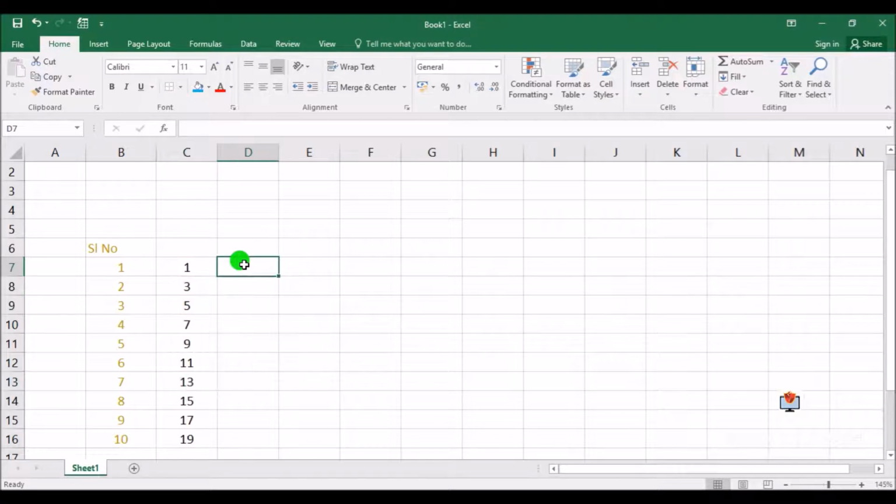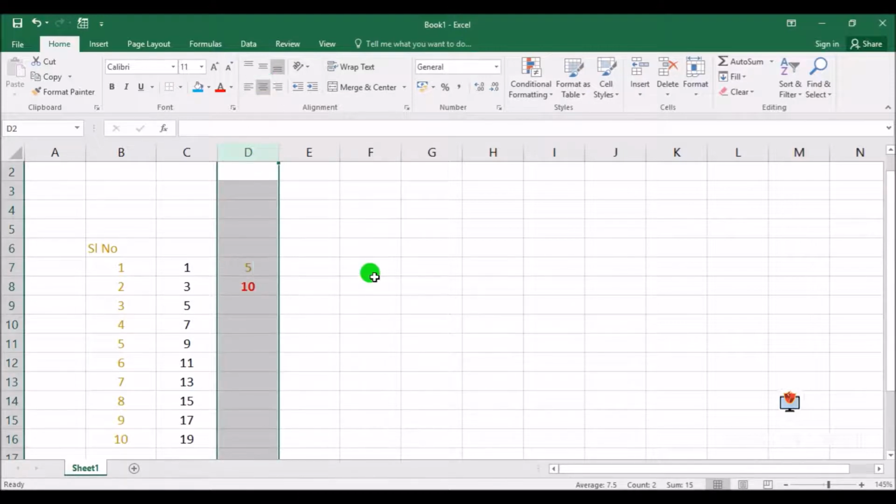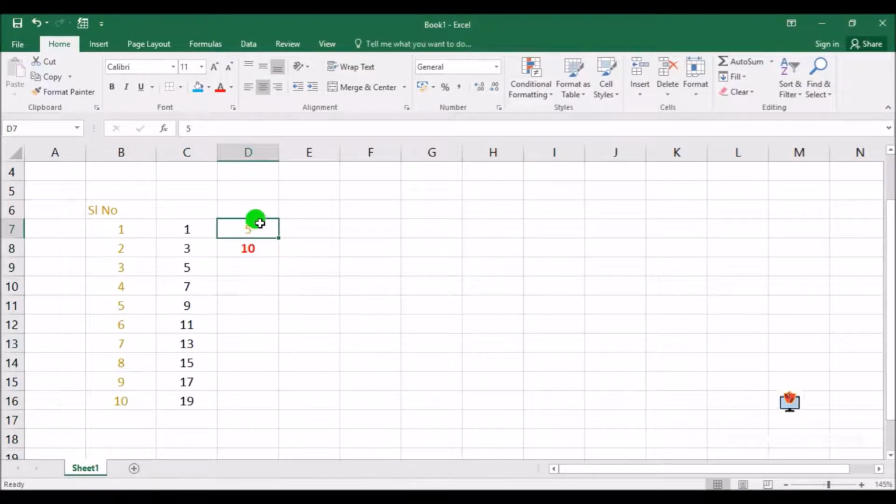In the same way, suppose I have the series of 5 and 10, like all the multiples of 5. So what I can do is select both of them and click and drag like this. So 5 10 15 20 25, like that.